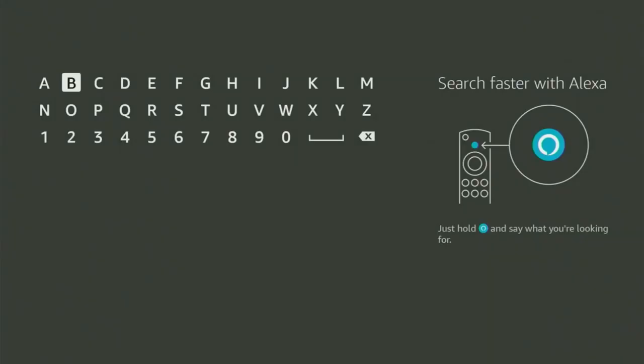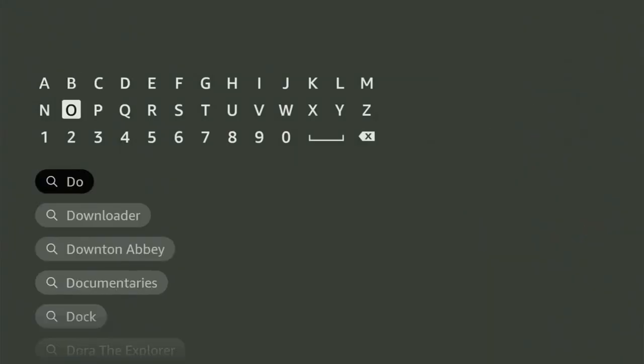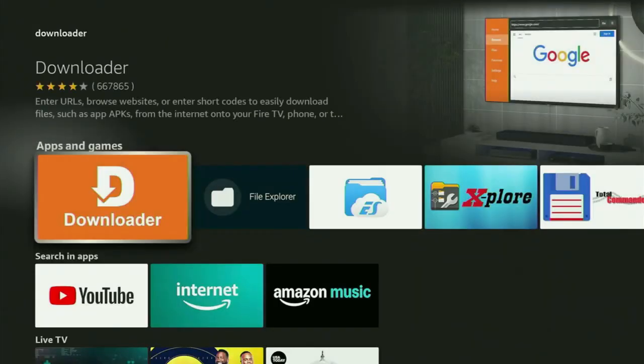So we have to go to search on the Fire Stick, open the search bar, and start typing Downloader in here. And as you can see, Downloader has already popped out for us at the bottom. Click on it, and here is the app, which you need to get to your device.